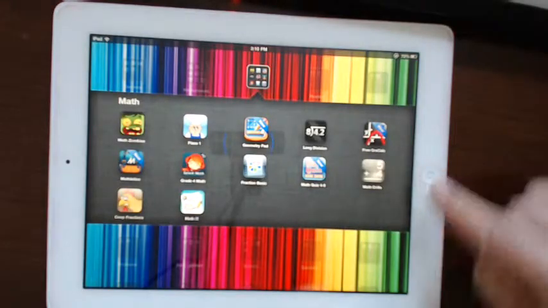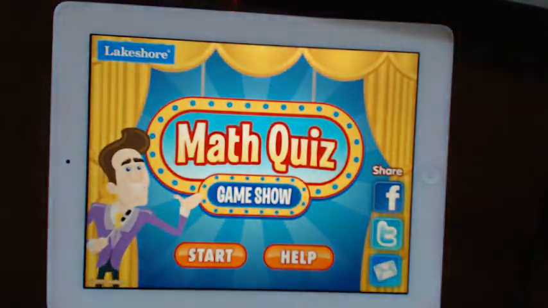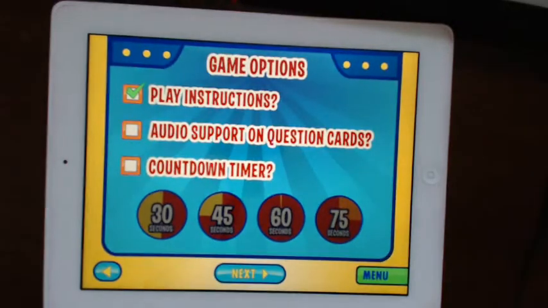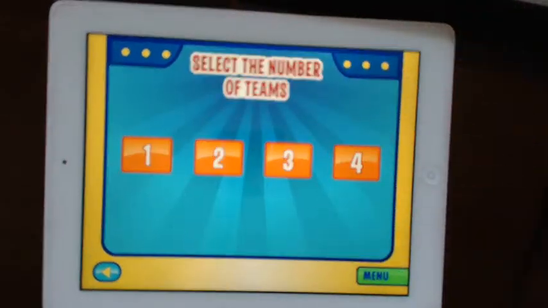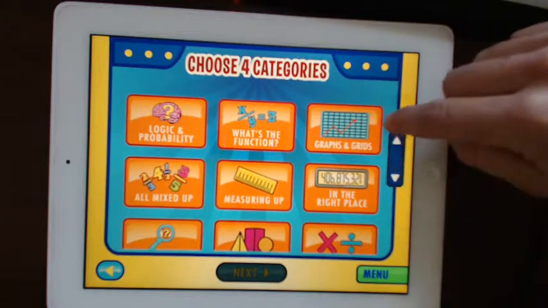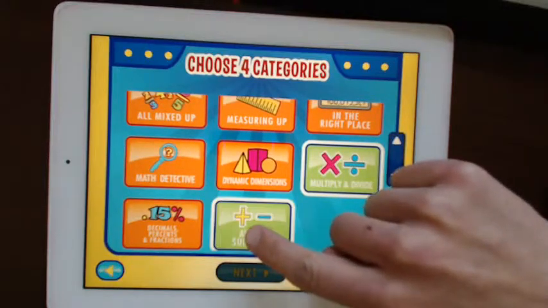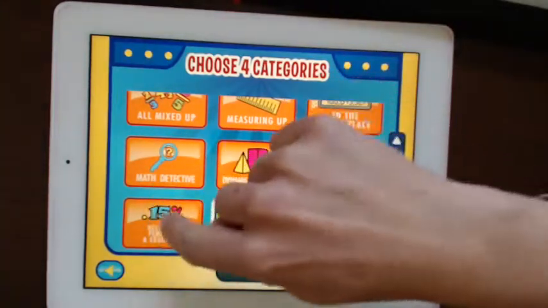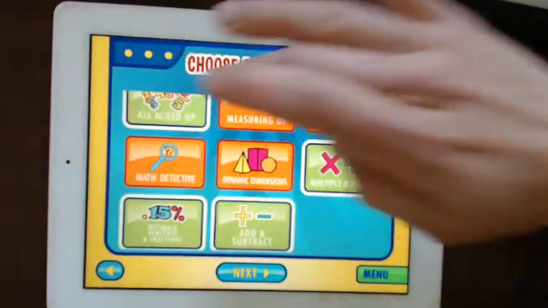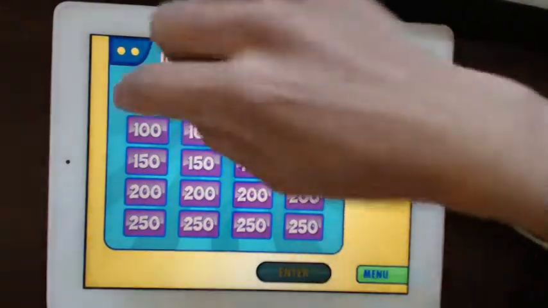Well, let's exit out of there. So that was, it just says math, but it's called Math Pentagon if you are trying to find it in the App Store. Another one, Math Quiz. Select four categories, then touch next. Oops. So I'm purposefully selecting the Number Sense ones. Okay. Begin the game by selecting a card, then touch enter.